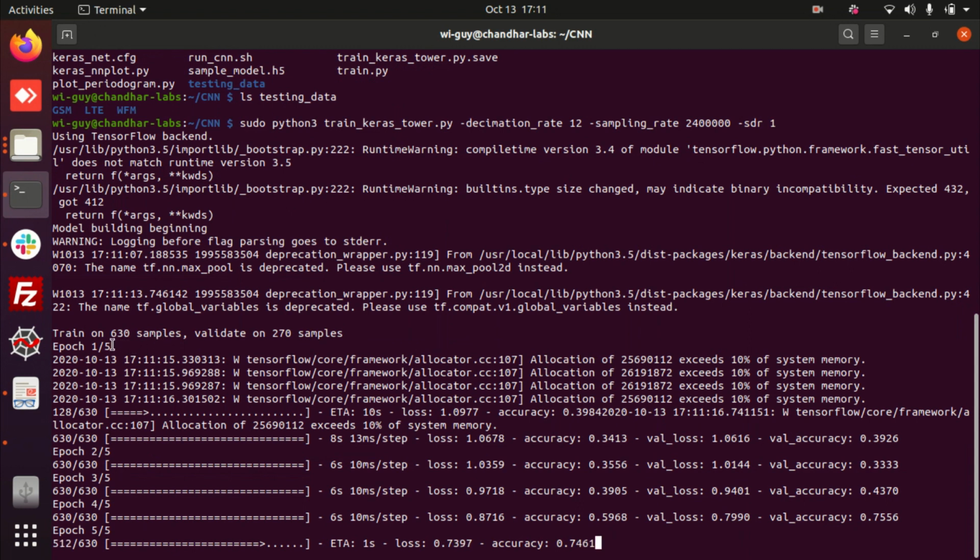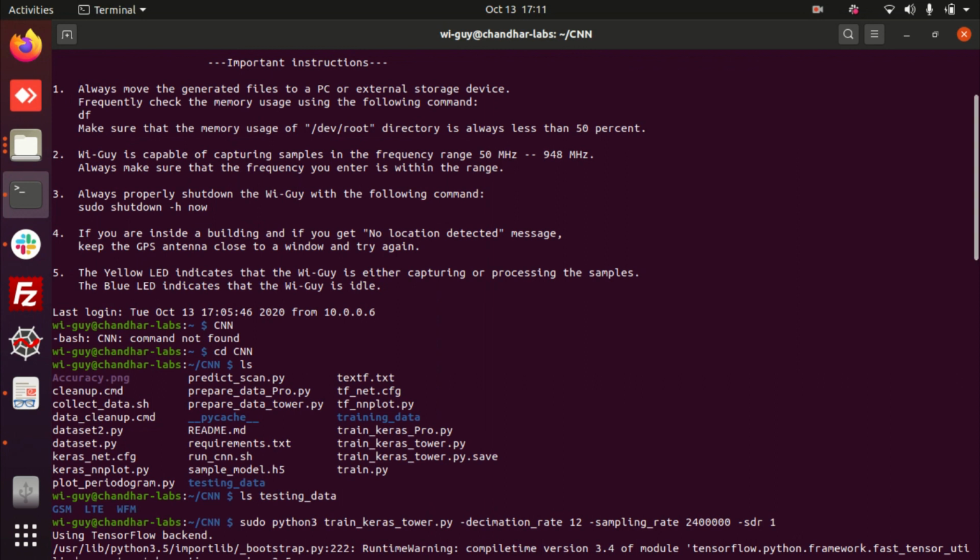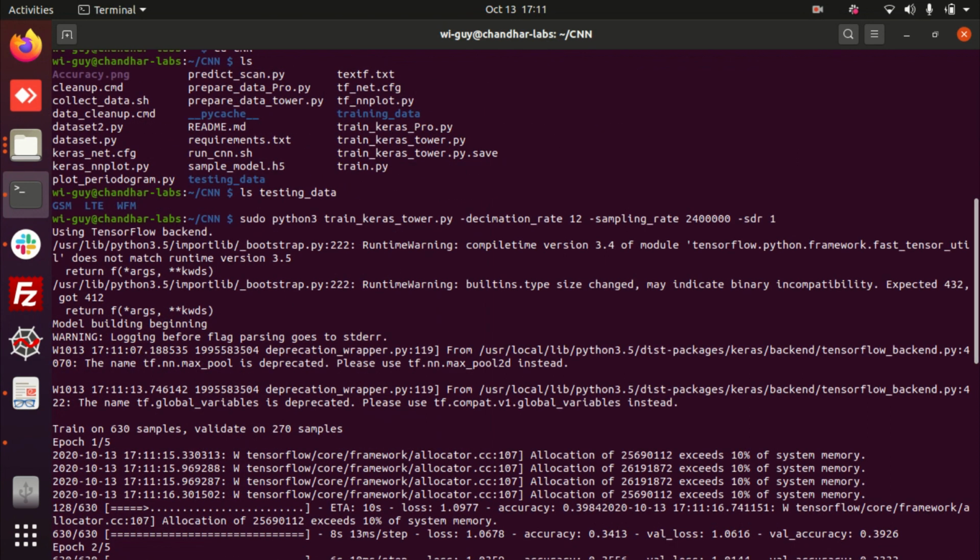So if you see here, 630 plus 270 is something around 900 samples. Out of the 900 samples, 75 percent of the samples have been used for training, and 270 is used for validating. I have given 5 epochs, and every epoch is running.